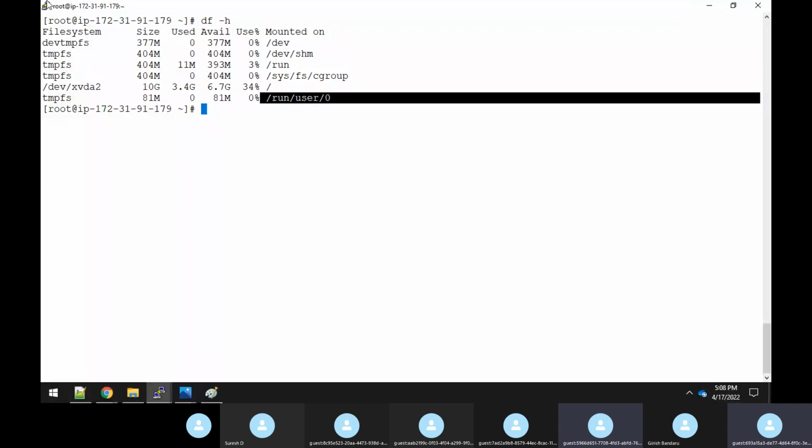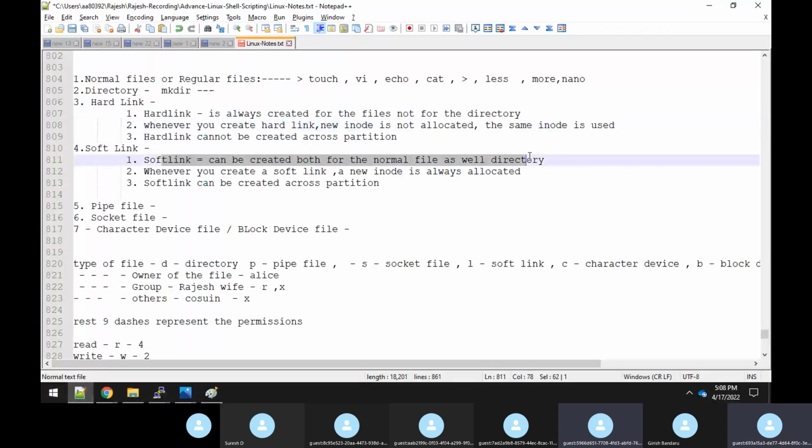Now the opposite of a hard link is a soft link. A soft link can be created both for a file and a directory, and it can be created across partitions. But when you create a soft link, a new inode is allocated for it. The same inode will not be used, as in a hard link. A new inode will be allocated for the soft link file.